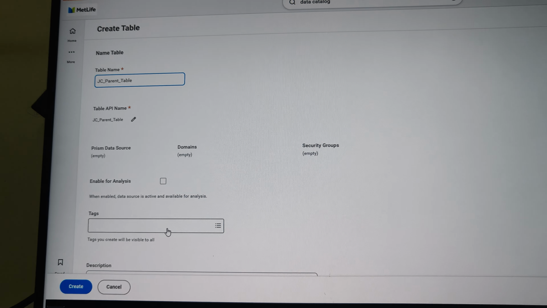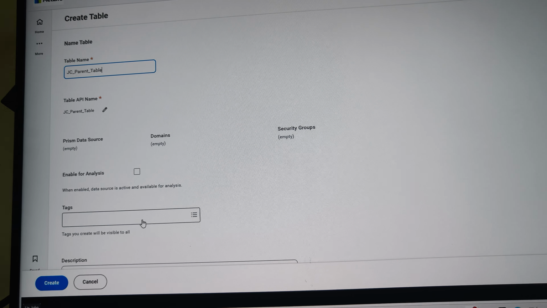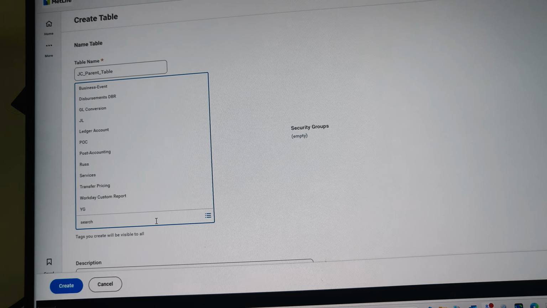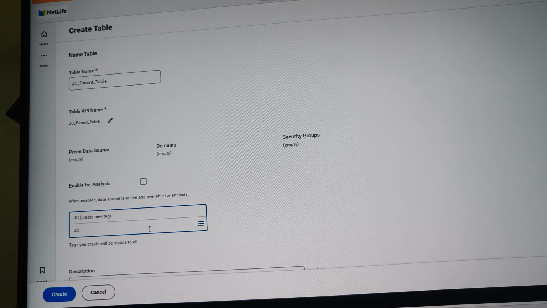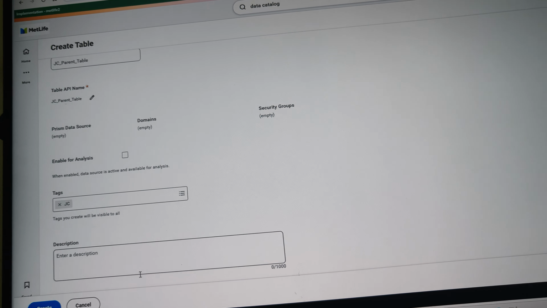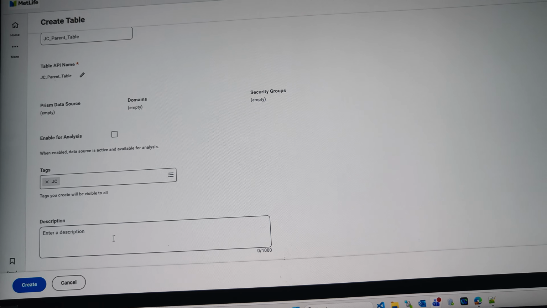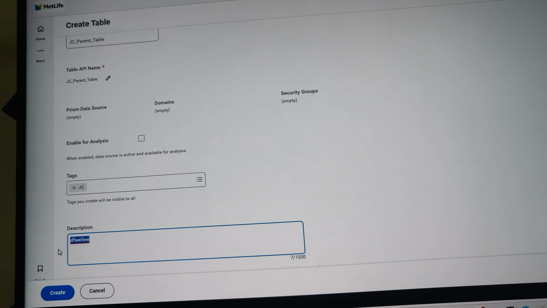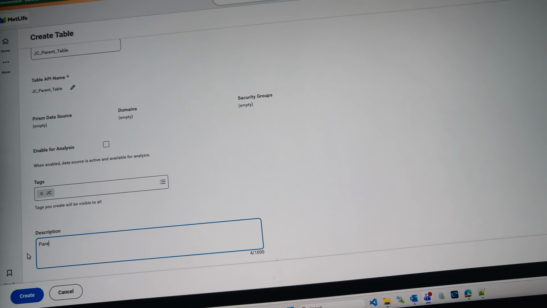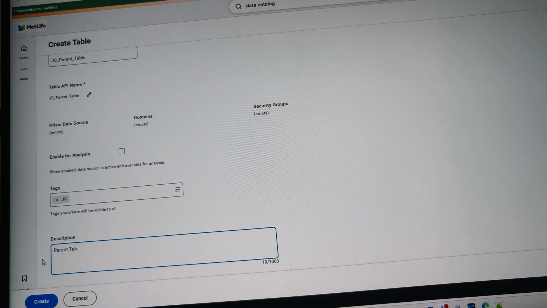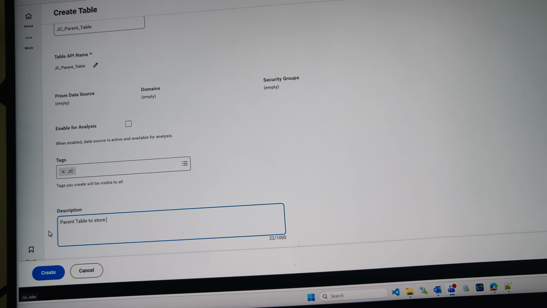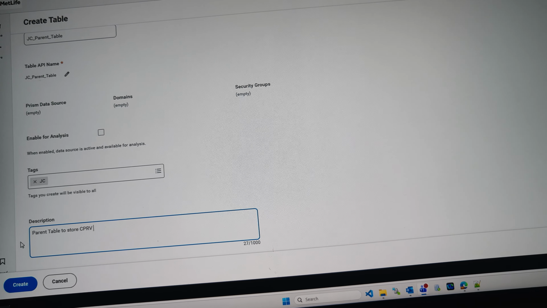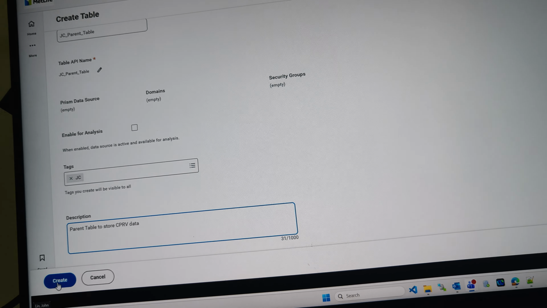So then you can just use this one. And you guys know about tags, right? You could reference it or bookmark it. So you create a different tag. Mine is JL, you'll do a JC. Create new tag. I don't care about description, but if you want to do a description: parent table to store common CPR V data.